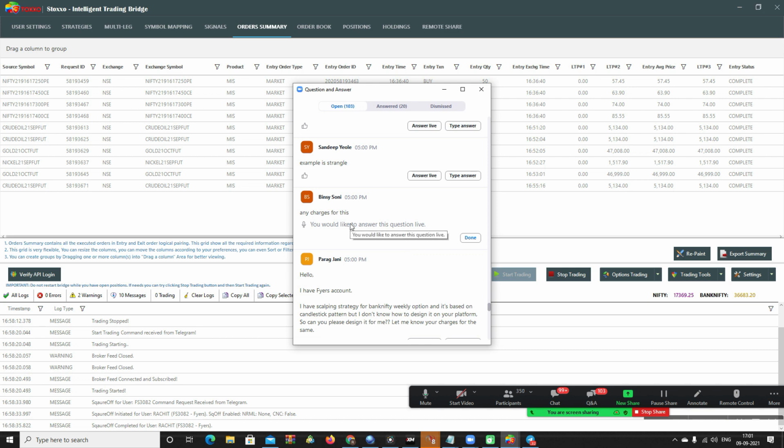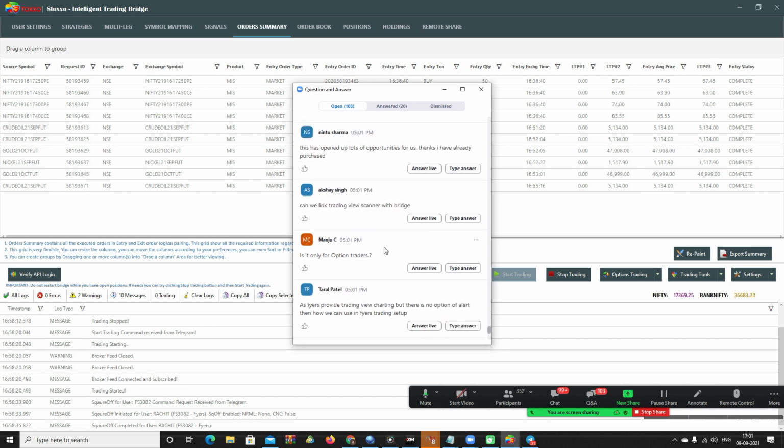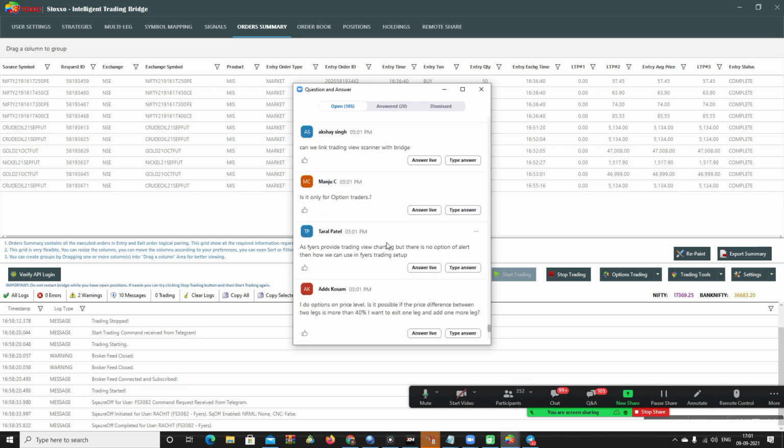Yeah, because there are a lot of Q&As, and I think it's about 100 plus. If I go on reading one by one, it's going to be very long.